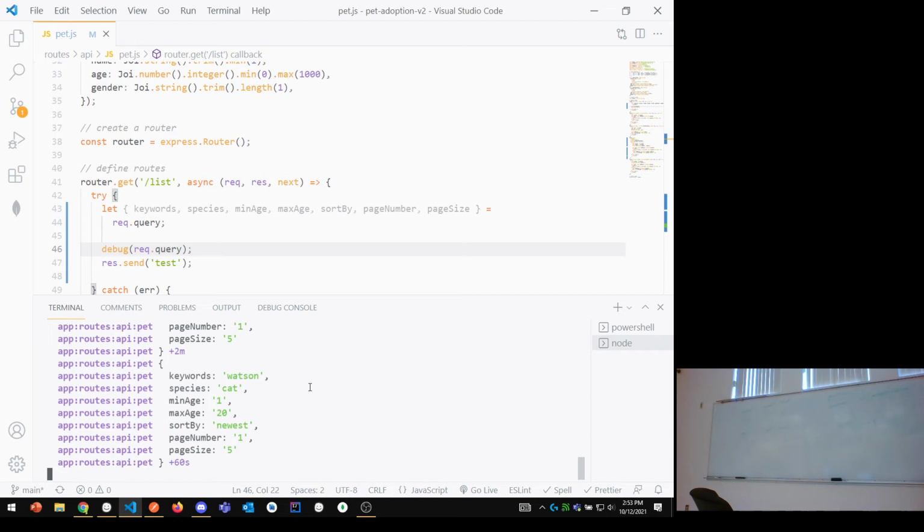Keywords Watson, species cat, mean age 1, max age 20, sort by is newest, page number is 1, page size is 5. Great, all the data went through. The other thing you'll notice in there is that all of these are strings. Everybody seeing that? All of those came in as strings because all of the query parameters come in as strings. So if we want it to be a different type, we will have to go and convert it to that type. Just so we're clear.